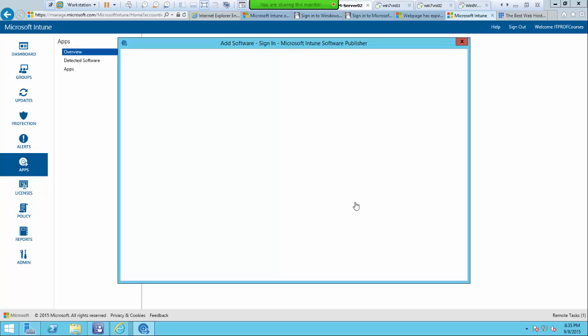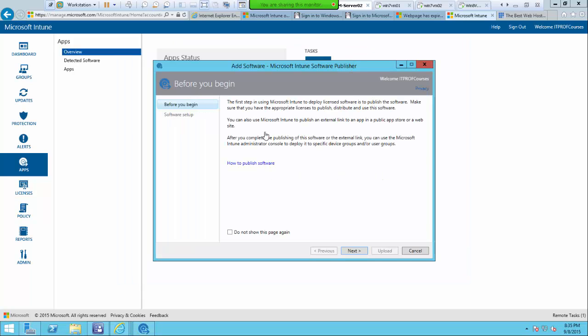I think it's Silverlight. Okay, add software, sign in to the Microsoft Intune software publisher. It's a wizard that's supposed to open, and before you begin, it's just saying that whatever software you're publishing, make sure it's legal. Yes, it is legal. It's a trial version, so we're okay with that.